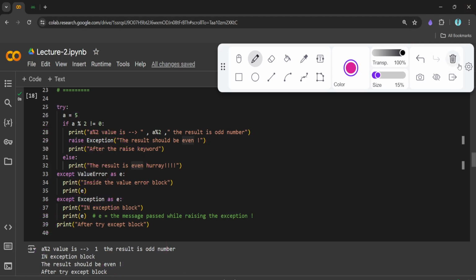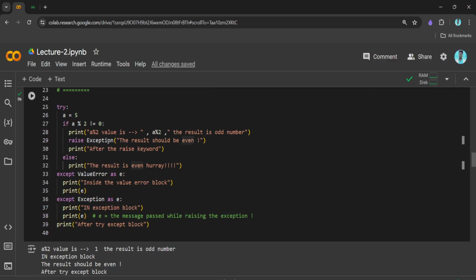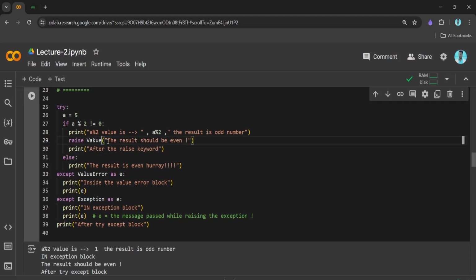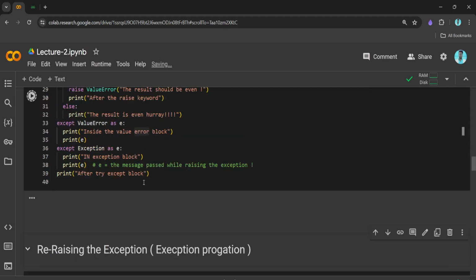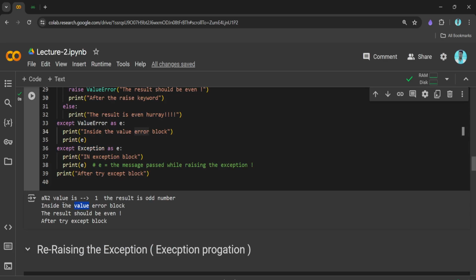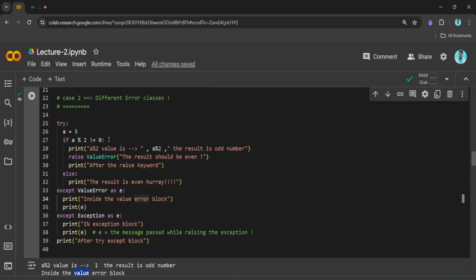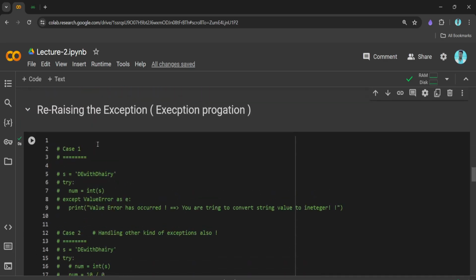So let's say if I convert this exception to value error, the class name, I convert this to value error. Now we should get this message inside the value error block. Okay, let me run. Okay, now you can see we are getting that particular message. I hope you understood this also. Now let's go to this part.